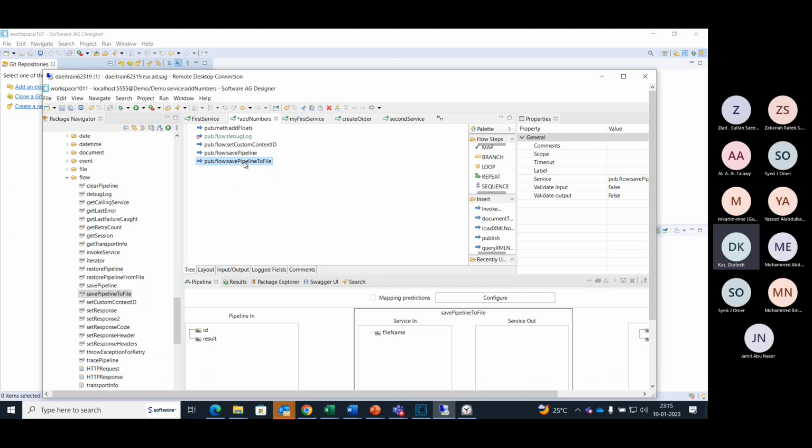When I'm using save pipeline to file, it takes the pipeline and puts it into a file. The moment we get into writing into a file, XML or object type of data, or non-serialized things, will not get written into a file. So that is why there are two things given for debugging. One is when the inputs are object type, we can use save pipeline. When there are normal data types, we can use save pipeline to file.